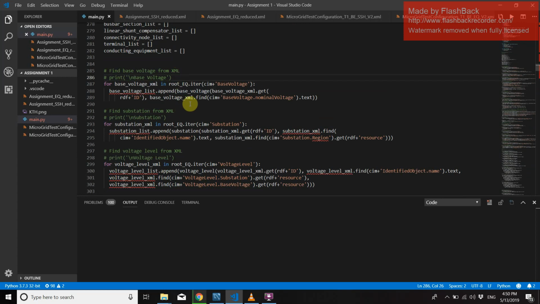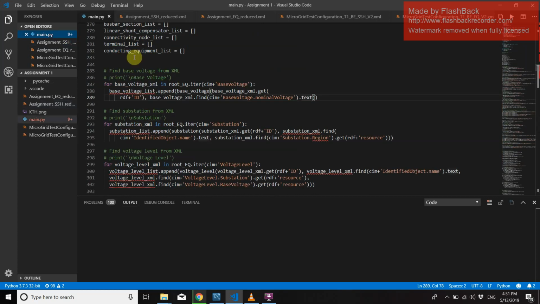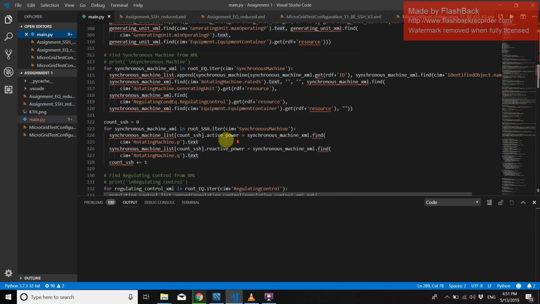In order to parse information, two functions are used. Firstly, the get function to acquire the RDF ID, and the find.text function to capture the content between the brackets in the CIM XML file. For example, in order to get this RDF ID, we need to use the get function. But in order to get the value 14 between the brackets of the CIM file, we need to use the find.text function. That's how we acquire the information.